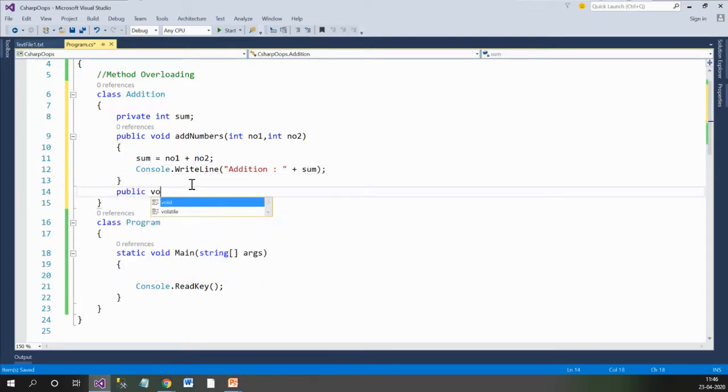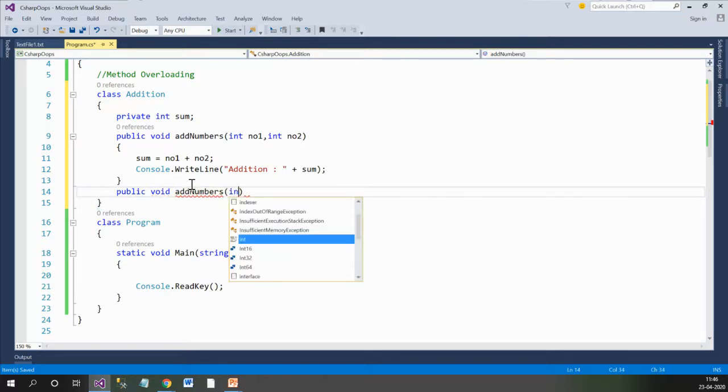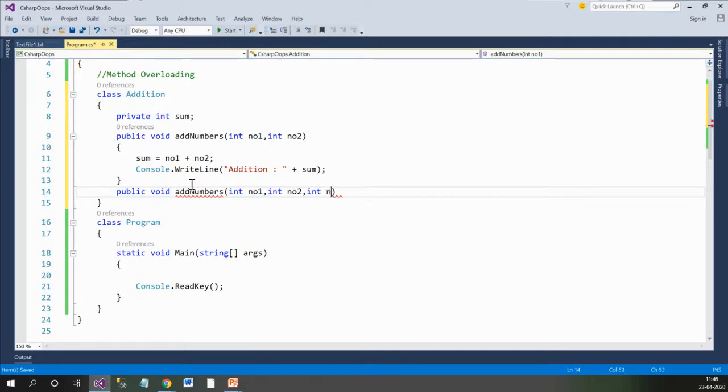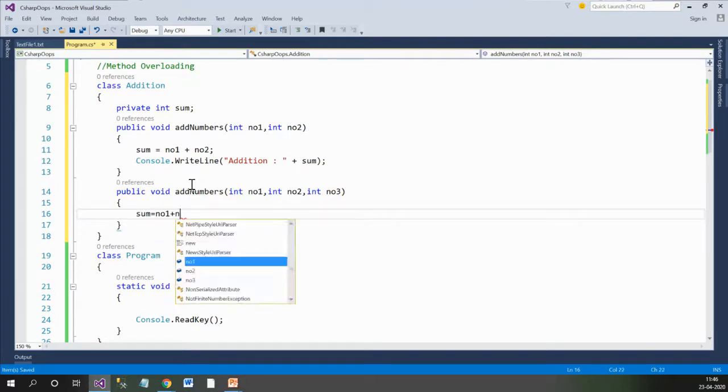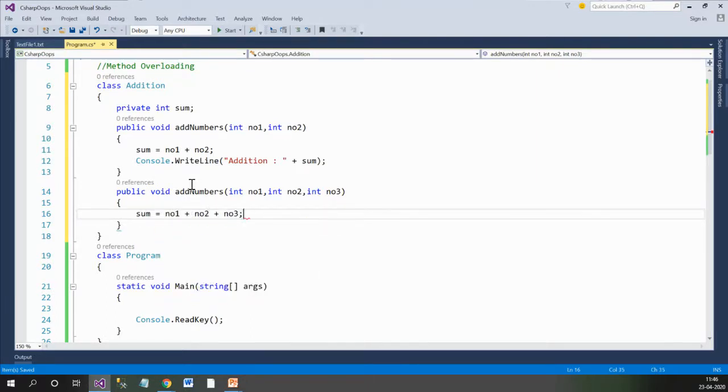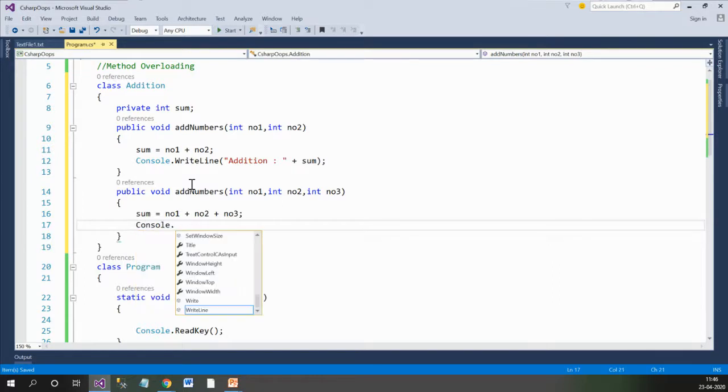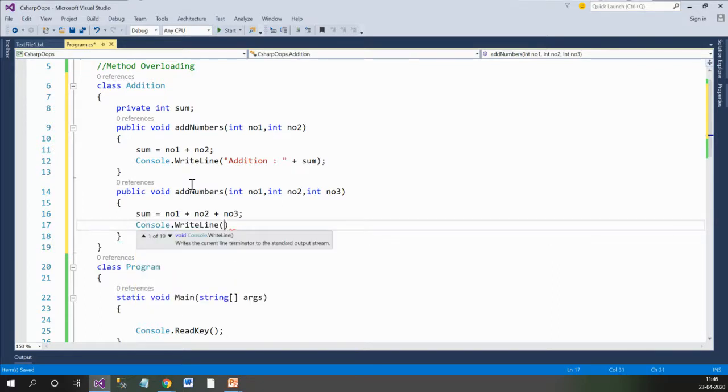Similarly, I'll create one more method with the same name, add numbers, but now I'll accept three parameters instead of two. And what I'll do inside is I'll add all these three numbers and print the result. Addition equals plus sum.